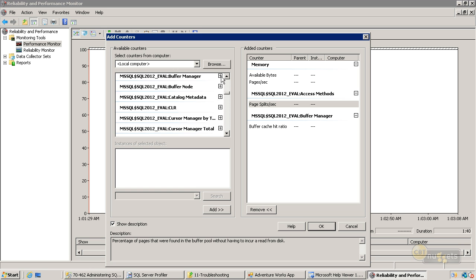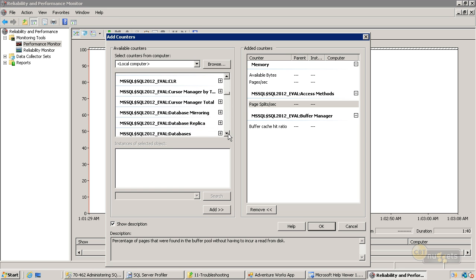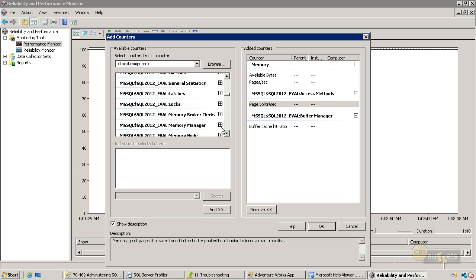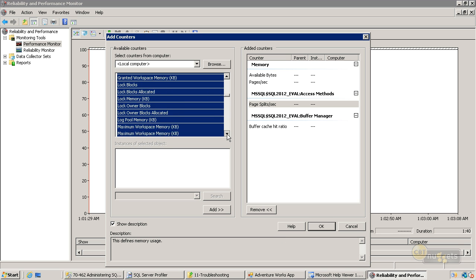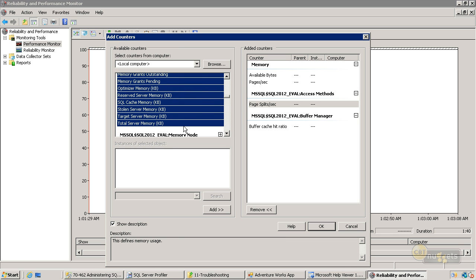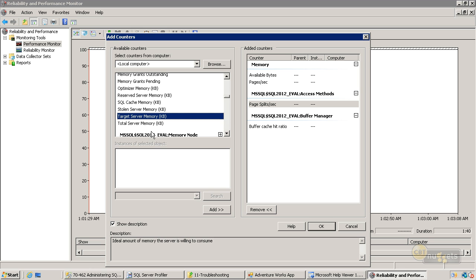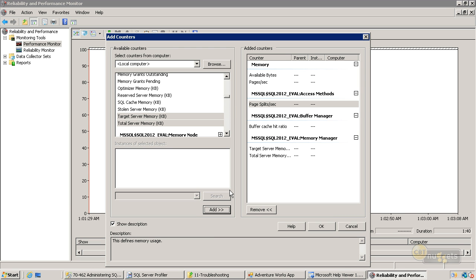And finally here, let's head into the Memory Manager node. Down a little bit in here. And we have two counters that can help us determine if SQL Server has enough memory. Target server memory and total server memory. So we'll add both of these in here. So target server memory is how much SQL Server wants, and total is how much SQL Server actually uses. So the general rule here is if target is greater than total, SQL needs more memory.